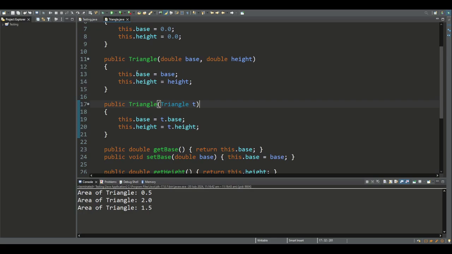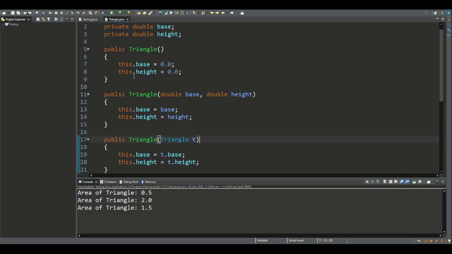And note that if we don't write a constructor at all, then Java provides a no argument constructor by default, and the instance variables are set to default values.